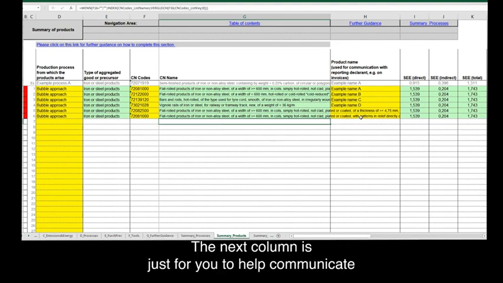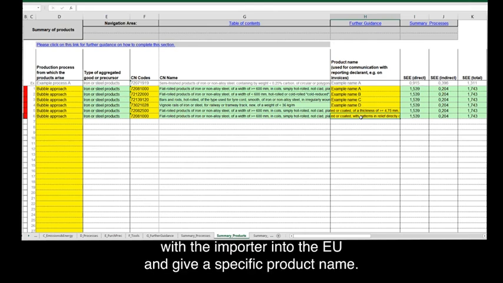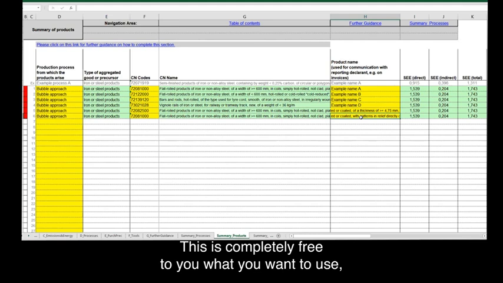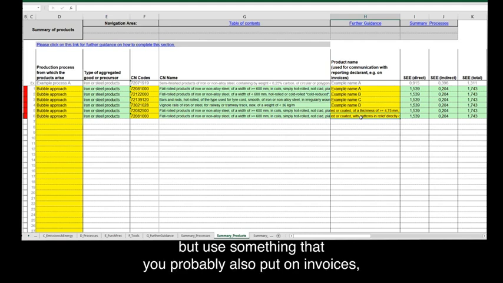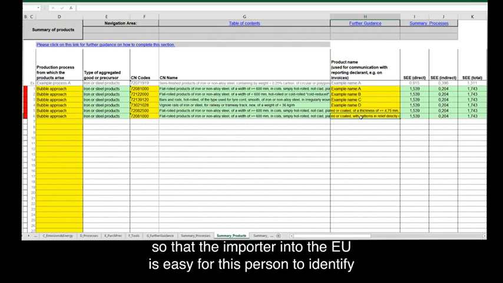The next column is just to help you communicate with the importer into the EU and give a specific product name. This is completely free to you what you want to use, but use something that you probably also put on invoices so that it is easy for the importer into the EU to identify which product you are referring to.